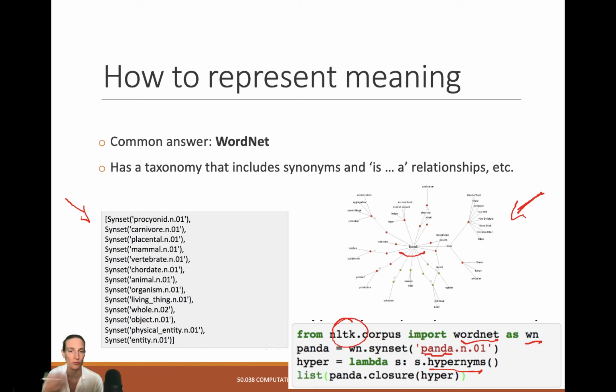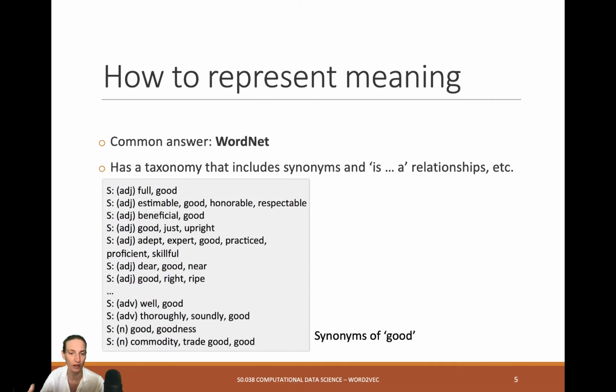Okay. So this is one of the applications that we can do with WordNet, but there is a good number of others. For instance, we can also look not just for hypernyms, but also for synonyms. So of the word good, for instance, WordNet will give us the following synonyms. So these kinds of graphs, knowledge graphs, are quite useful for helping us meaningfully represent words.